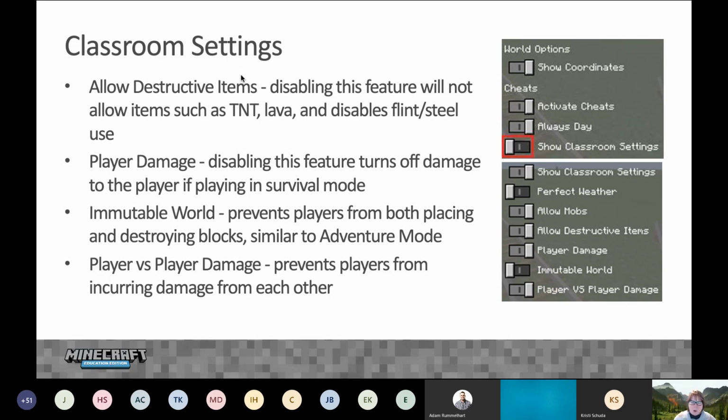Now, teachers are always like, well, of course I want to turn that off. But there are times where you might want to use that. You know, maybe you're working in an ecosystem that has a volcano. So maybe you want to use lava. It just kind of depends on what you're doing. But you do have the ability to turn destructive items on or off.